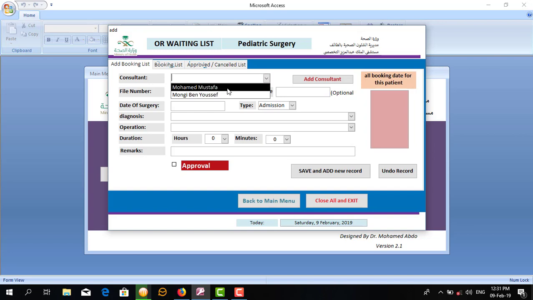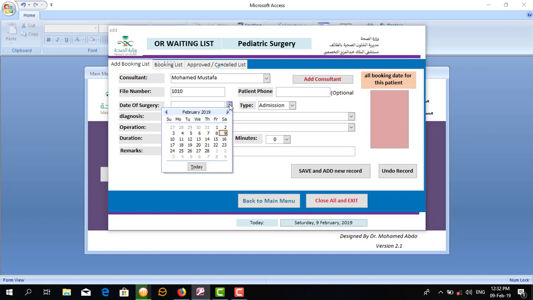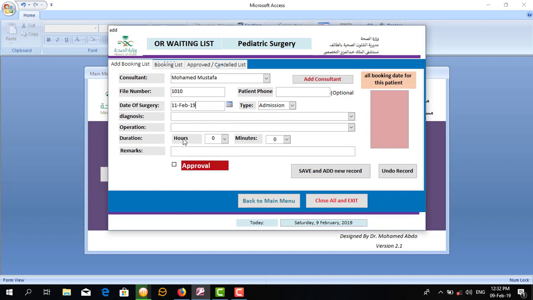You will go here, you will find the name of the doctor under this subspecialty. You will select, for example, Dr. Muhammad Mustafa, and here you will add the patient file number, suppose it is 1010. After that you will go for the date of surgery, and it's easy. You will just press in the calendar and select the date. Suppose the date will be 11.